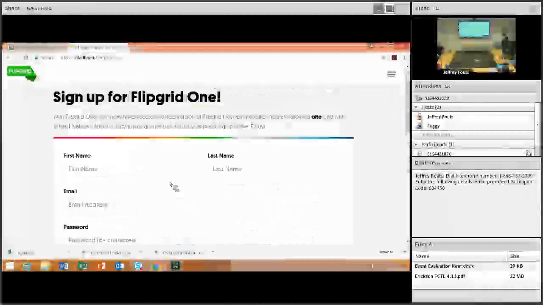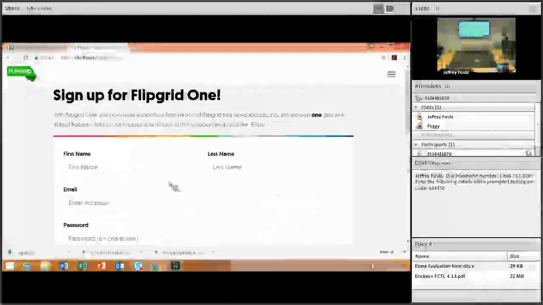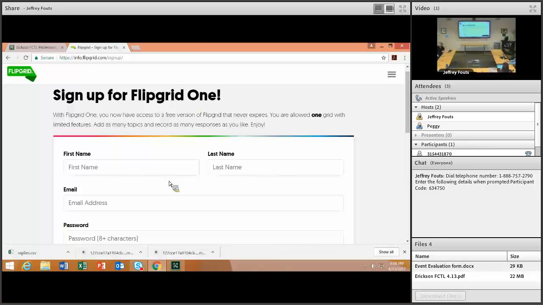Wait, go back up, because it says with FlipGrid you now have access to a free version that never expires. You're allowed one grid with limited features. Okay, so you could do one class this semester. Exactly. Add as many topics and record as many responses. But limited features, I wonder what all that sharing stuff is. That kind of assessment stuff, because this is probably the old version, without the bells and whistles. Probably an hour or a minute and a half kind of thing.